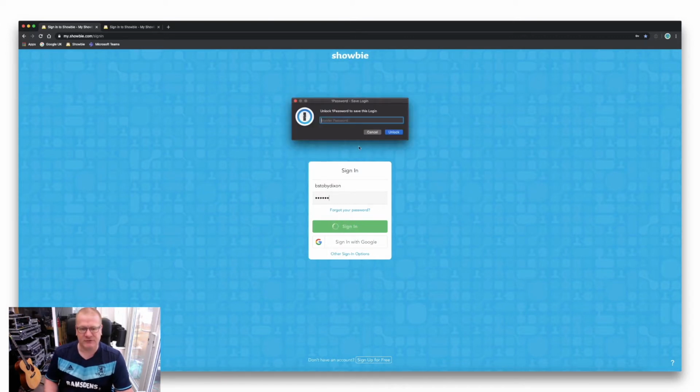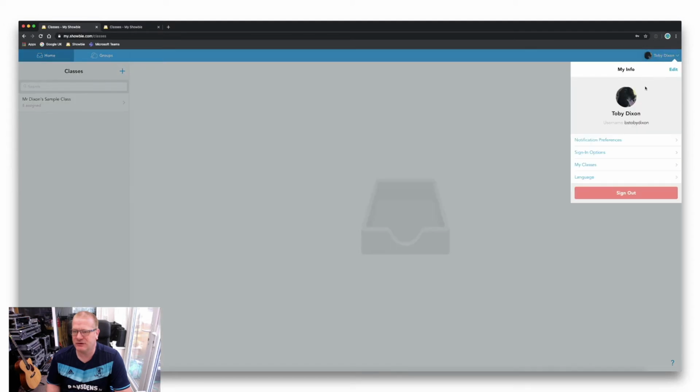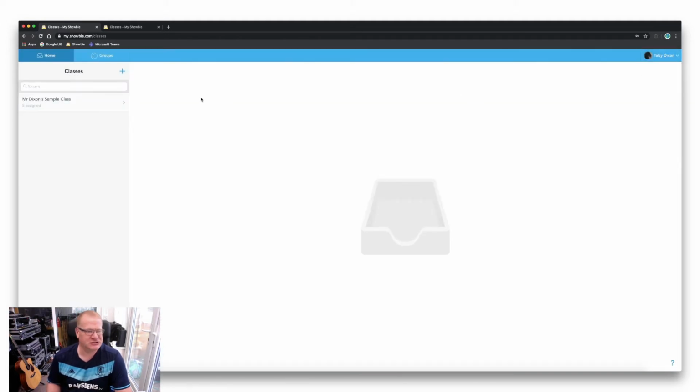Let me do this. Just ignore that little window that pops up, that's just my password vault coming up. You can see now I'm signed into Showbie as my four-legged son. Let's just click on here. There he is. Oh, my boy. And we're already signed in, as you can see. Toby is a member of my sample class that I've got set up that I use for training other staff and so on. So I'm going to click on there.